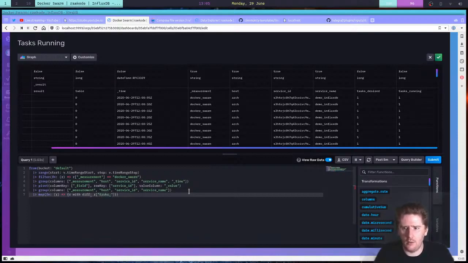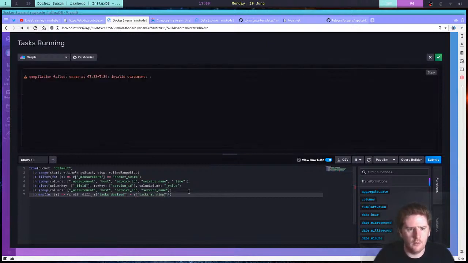tasks desired, which should always be the same or higher than tasks running. Will it? I guess if I scale down, we can deal with the odd negative integer, right? Minus our tasks running. Oh, what did I get wrong?